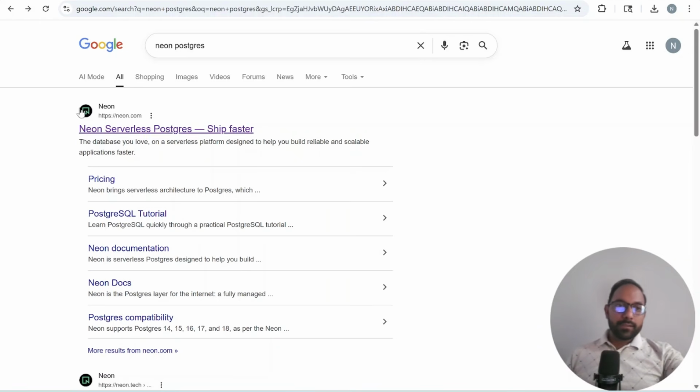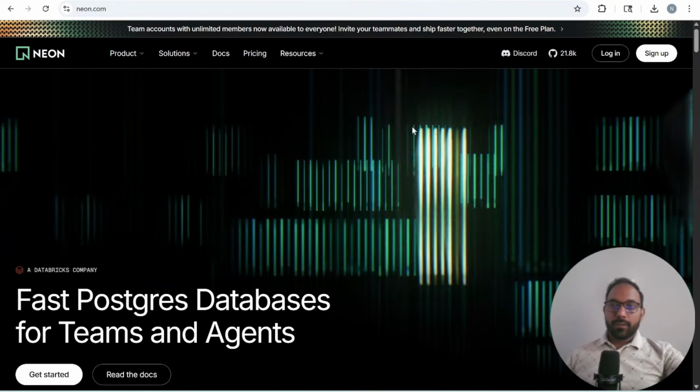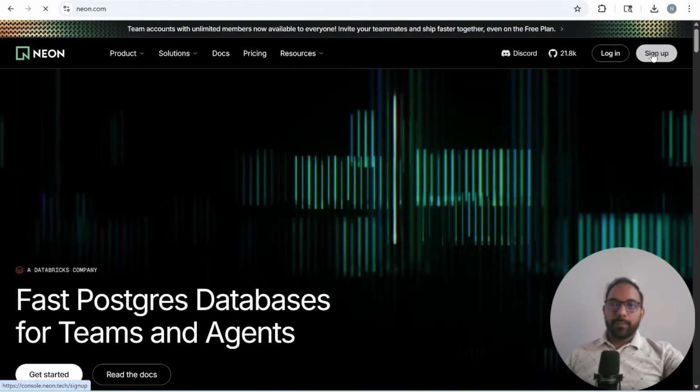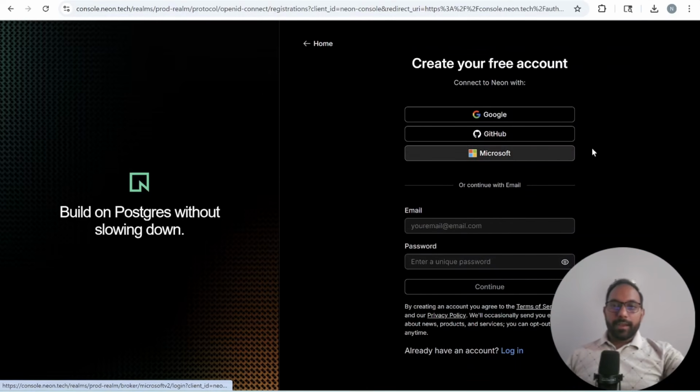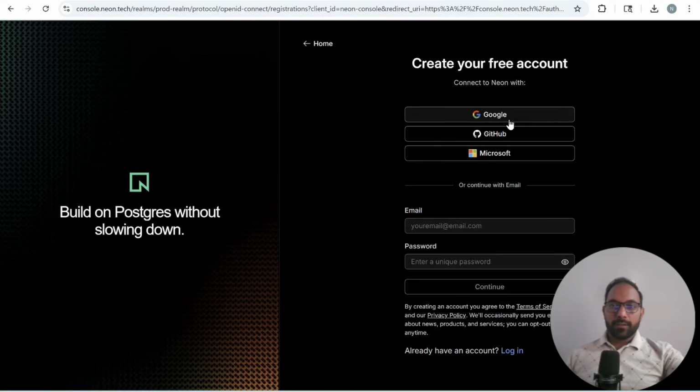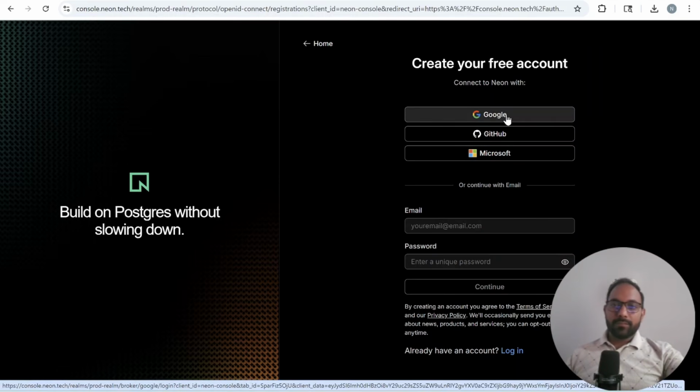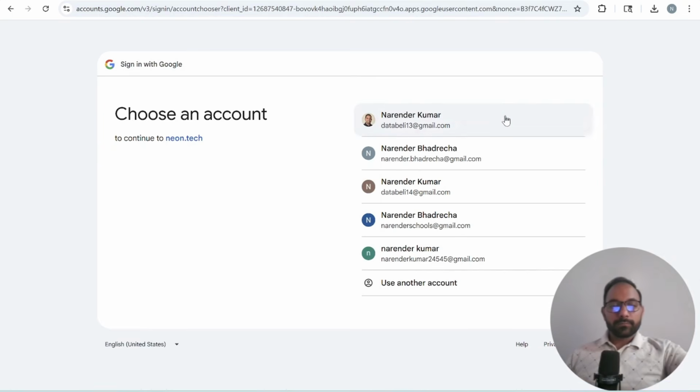And I found that this Neon Postgres is really user friendly and very easy to set up. This also provides a free access tier which we can use. So if we simply search Neon Postgres, it will come up as the first link. If we go there, we are going to sign up first. And for signing up, you get these various options. We can use any option, but we will use the easiest one, which is login using Google.